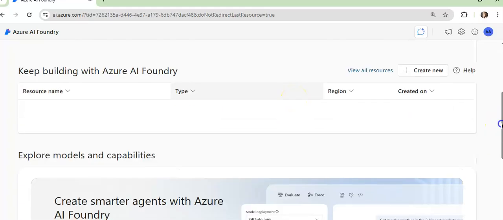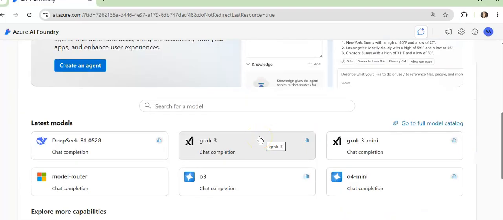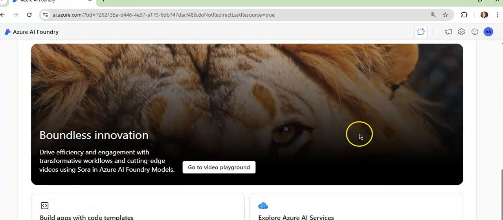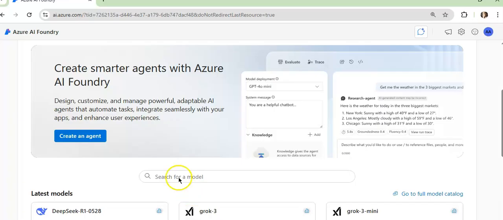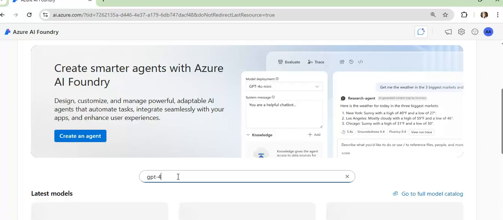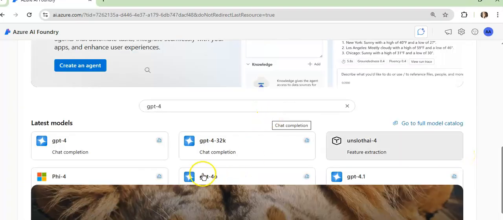Under here, the GPT-4o model. And you come here, so you search for a model here. Okay, GPT. You will find that model. Here it is. Select it.